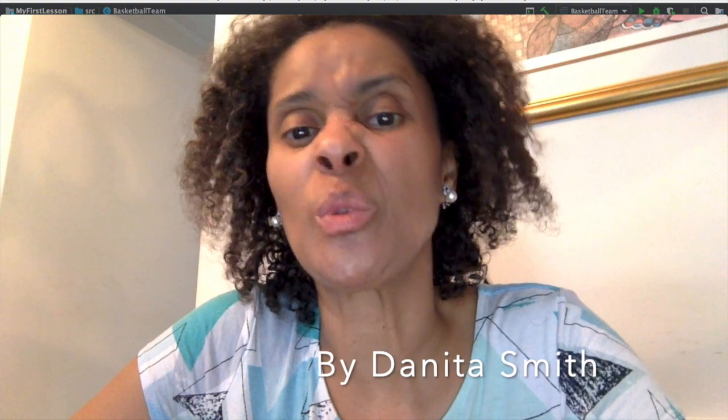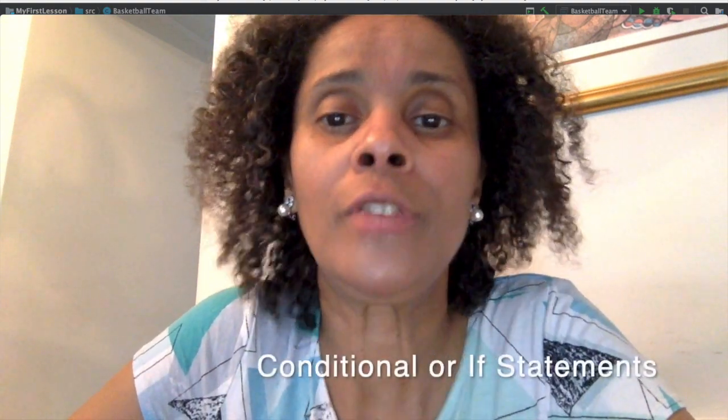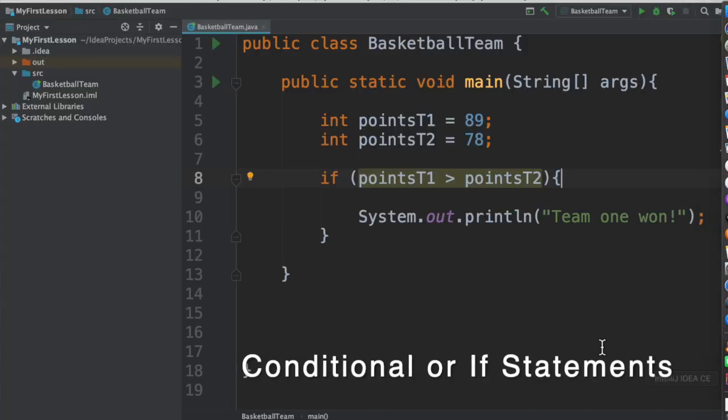Now, one of the most important things about computer programming and computers in general is that you can program computers to do certain things when certain conditions are met. They're typically called conditional statements, or sometimes you may hear them called if statements. So essentially, let's go back to our program with IntelliJ.